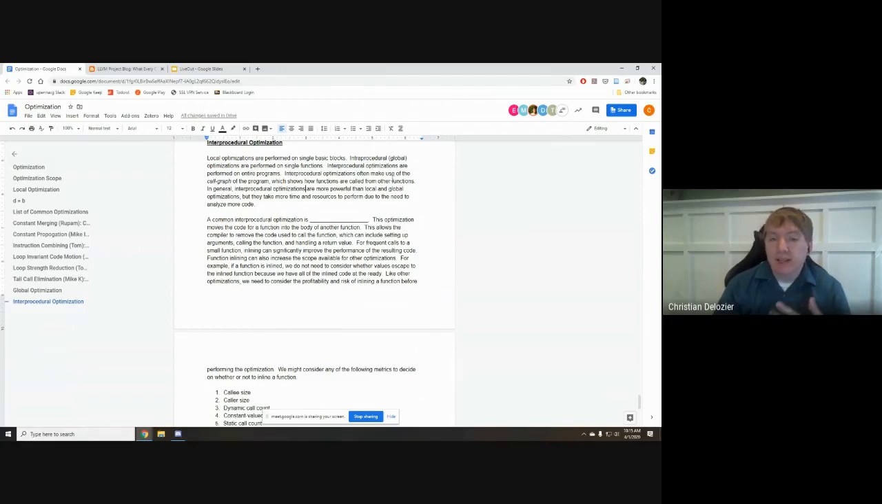So if you run things that have interprocedural optimizations, you will notice a noticeable increase in runtime if you compile a bigger program with -O1 versus -O3, because -O3 is going to optimize with interprocedural optimizations. It's going to look at the entire program, and it's going to take a lot longer to compile the code. So one of the common interprocedural optimizations is function inlining.